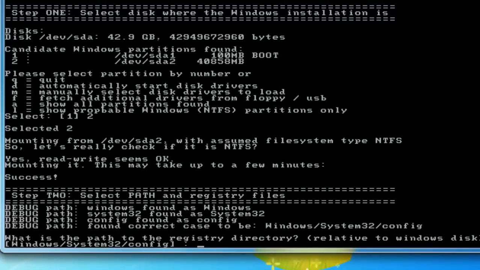Step 2, select the path and the registry files. You can see that it says debug path 4 times. In the debug path 4 lines below step 2, it says Windows found as Windows, System32 found as System32, config found as config, and found correct case to be Windows/System32/config. In other words, it found the path to the registry files in the Windows folder, System32 folder, config folder. And it's already loaded that path into the command prompt. Notice in between the brackets where it shows /Windows/System32/config. All I need to do now is press enter and that path will automatically be entered.